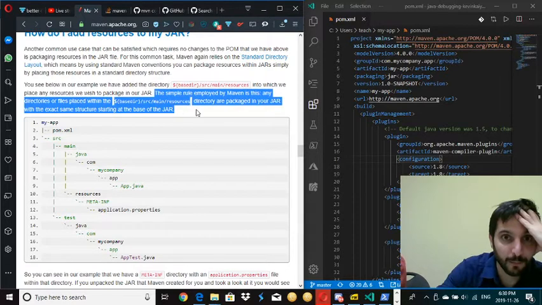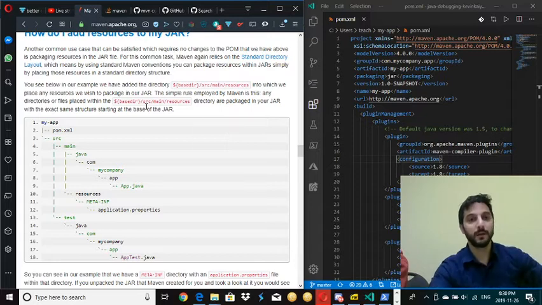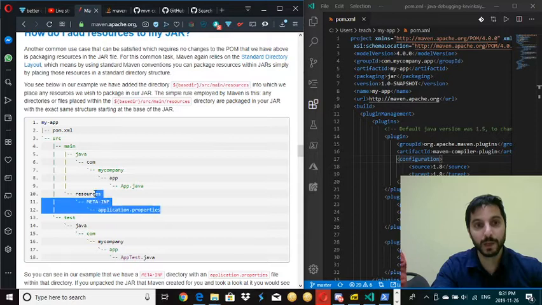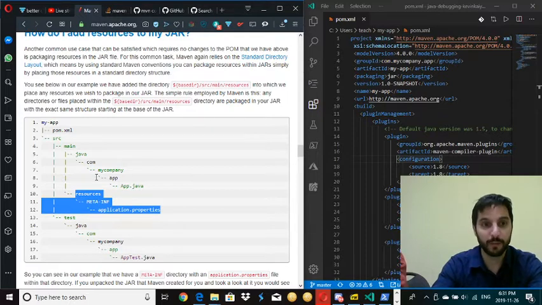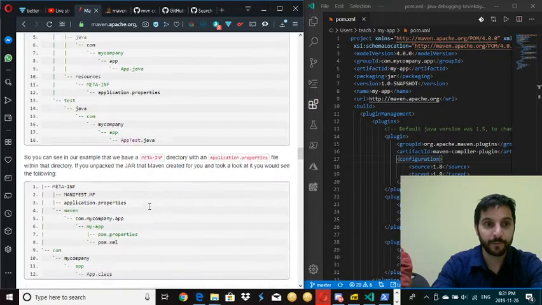So the simple rule employed by Maven is this: any directories or files placed within the base directory we have added, the resources directory, are packaged into the jar. Anything we wish to package starting at the base of the jar goes in resources. Anything in resources is deliverable and is packaged in your jar with the exact same structure.